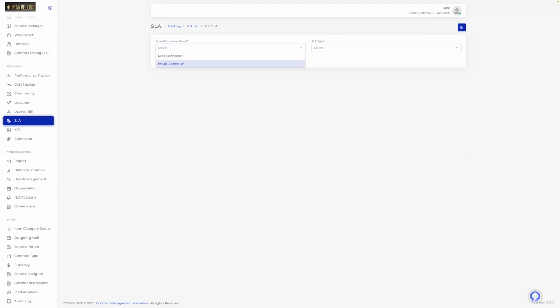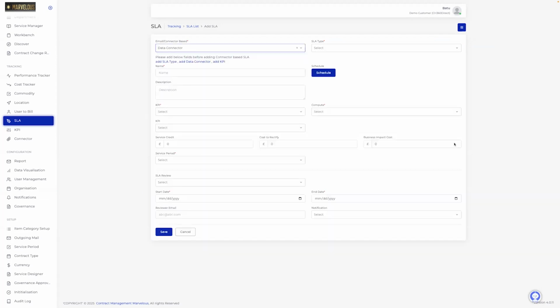A data connector and an email connector, okay? So let's say, for instance, I've got a contract, and it has to do with cleaning the windows on a Friday in the office. Okay, this is just an example. And our manager is so obsessed with how our windows are going to be cleaned.